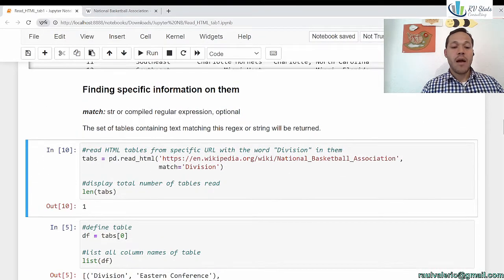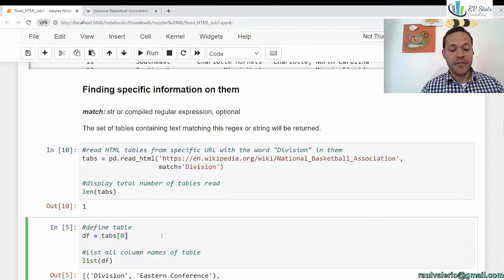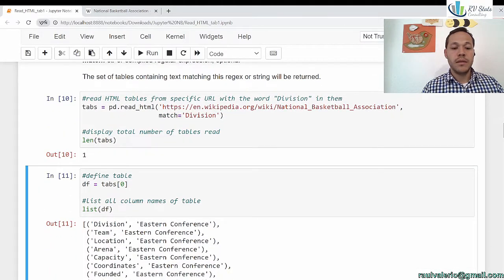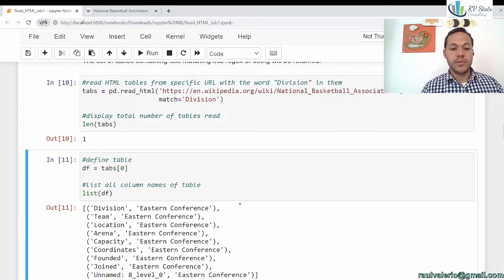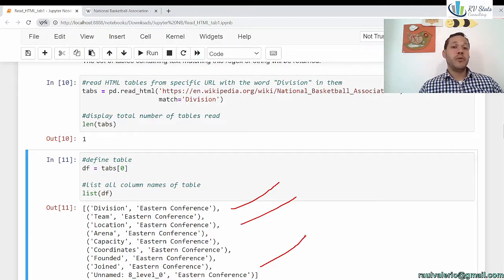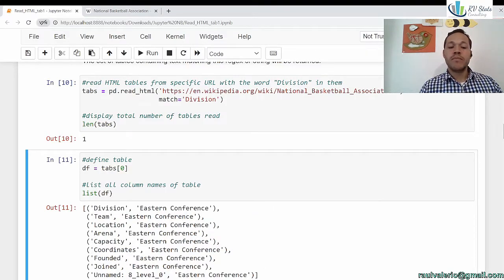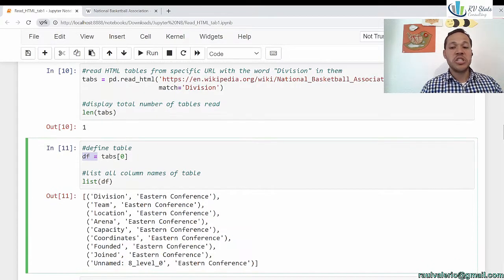Let's see. We select the first one because Python starts with 0. The indices always start with 0. And the list, that's the columns' names. As you can see, okay, let's see. It's everything I wanted. Perfect. As you can see here, all the variables or features I wanted to use. Great. So df is now my data frame, and I store all the information.